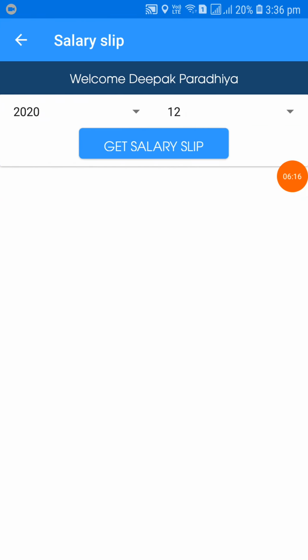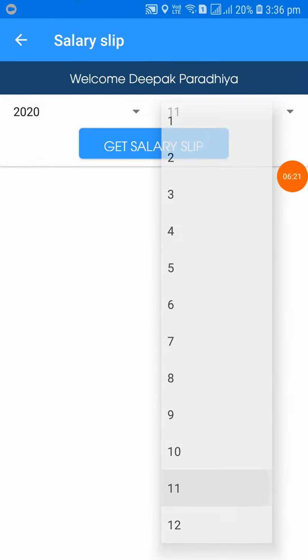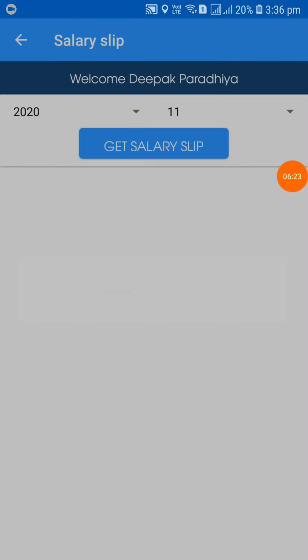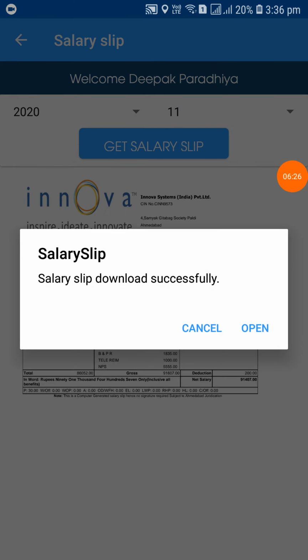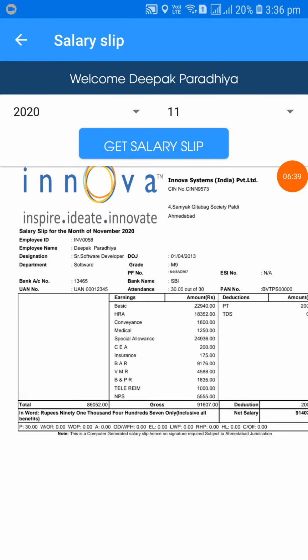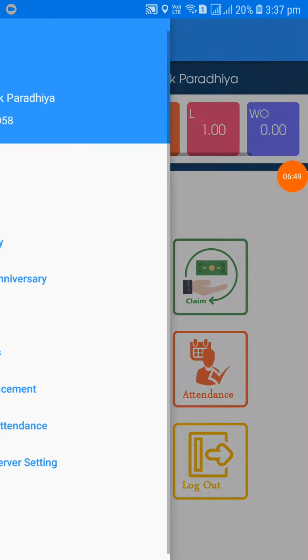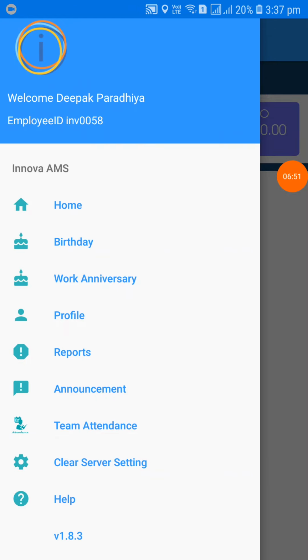Then you have the salary slip. If you want to get the salary slip of the concerned month, you can select that month and you can get the salary slip. For those months whose salary has not been generated or created, their salary slip won't be generated and they won't be able to view it. As soon as you click on get salary slip, it would be downloaded on your mobile phone, as well as you can see it on the screen as well. So this is the report section.